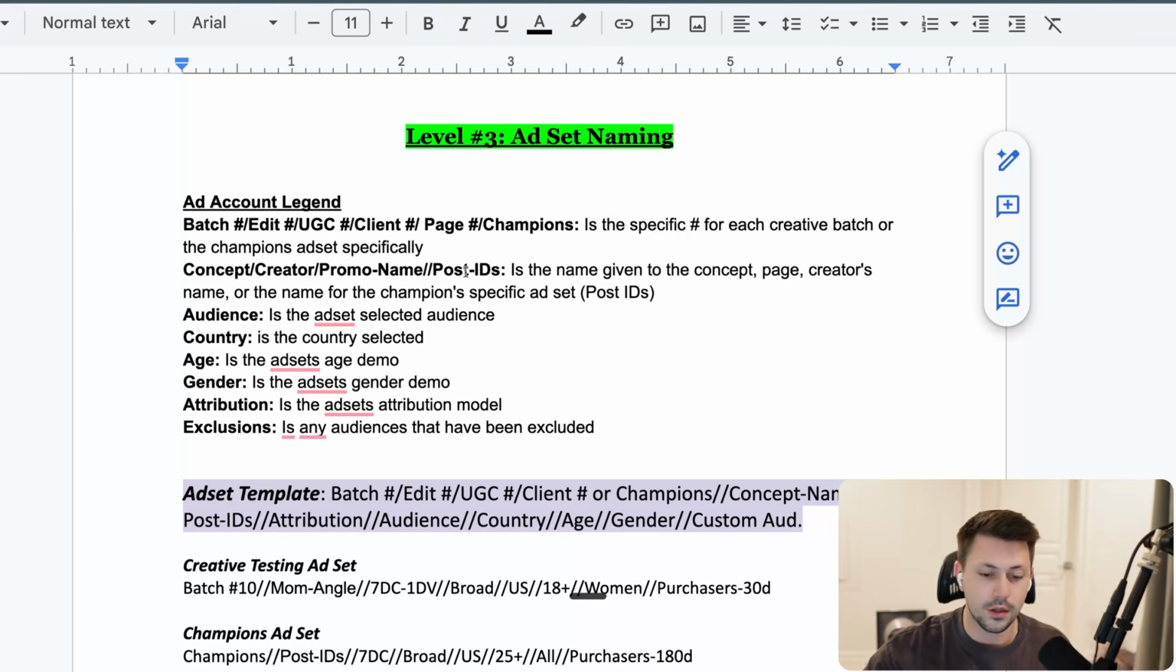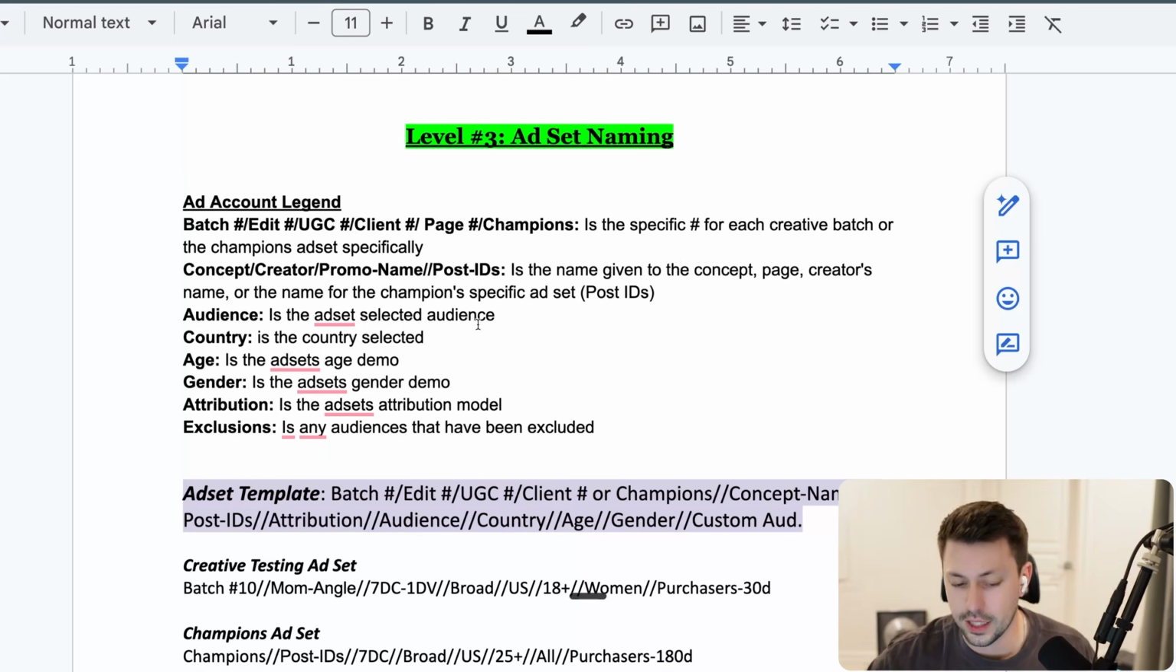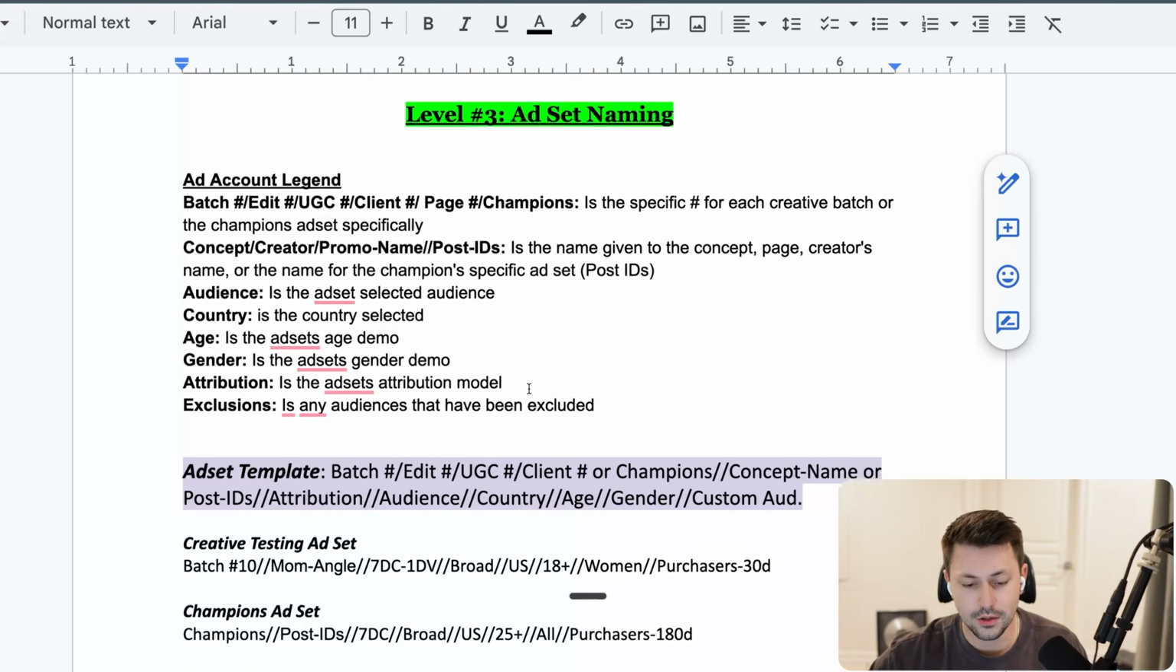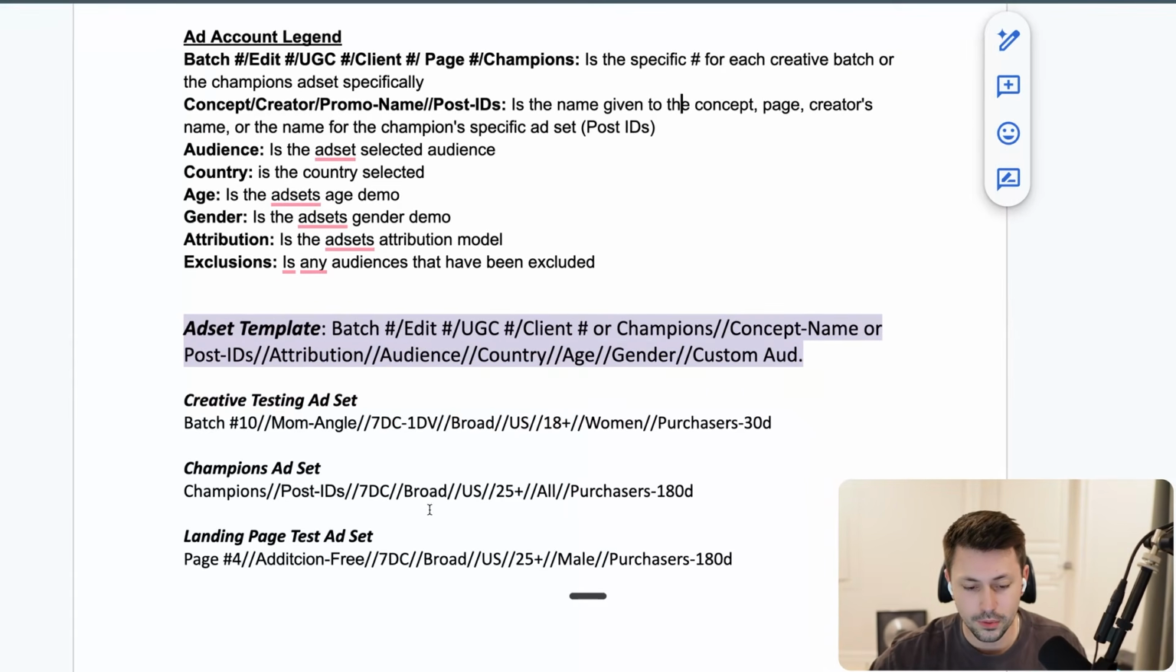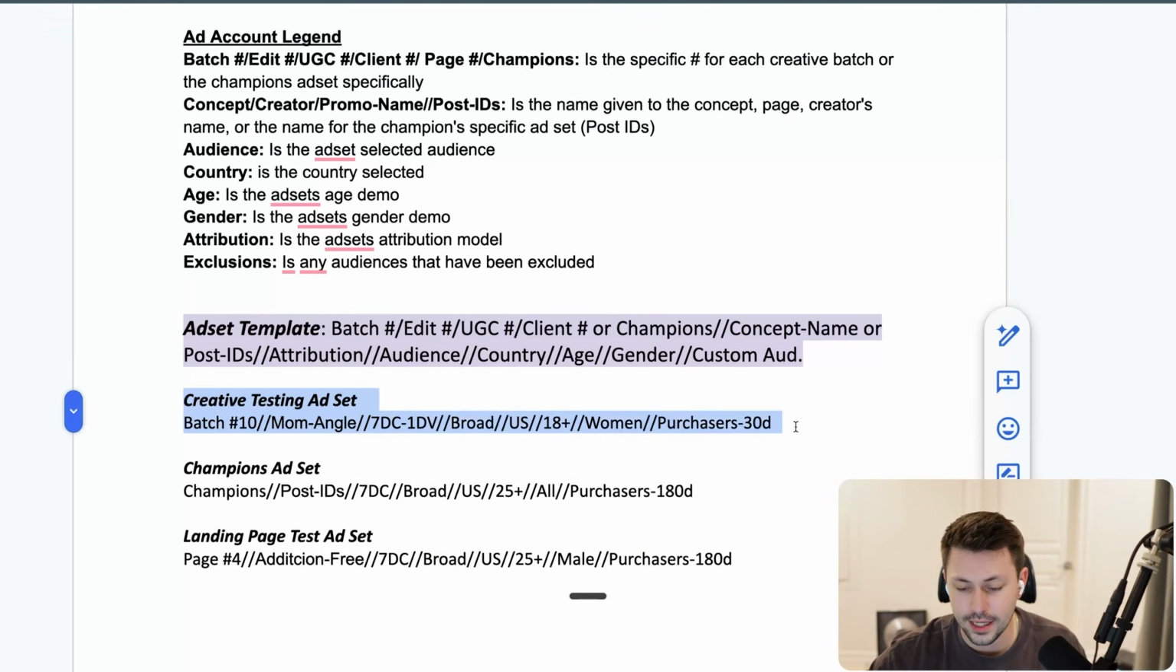And I'll explain to you, if you don't know the champion's ad set, you'll see it very shortly. And then we again have the concept, creator, promo name, or post ID. This is the name given to the concept, page, creator name, or the champion specific name, because again, we use post IDs inside of our champion's ad set. We then have audience, country, age, gender, attribution, and exclusions. And as you can see here, this is an example of how our ad set would actually look.